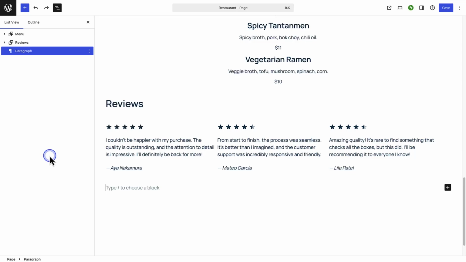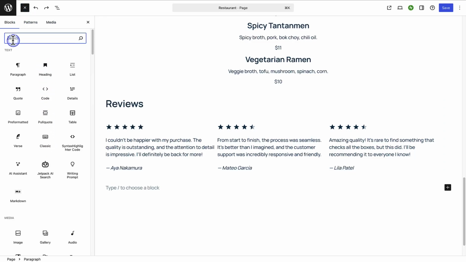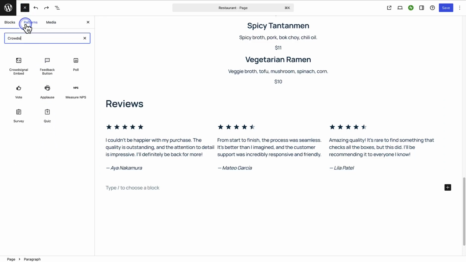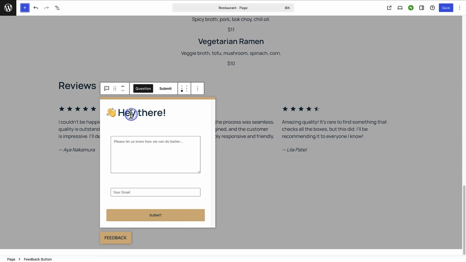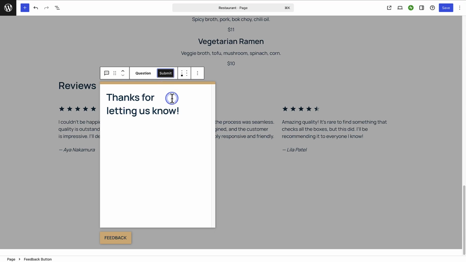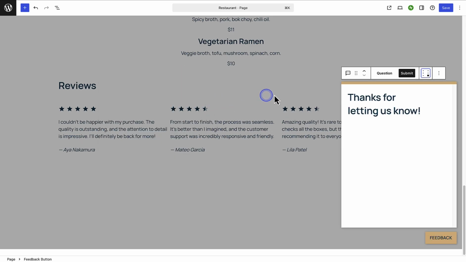Next, let's add a feedback button below our content to ensure that there's always an open line of communication. Once again, click on the plus icon top left, search for Crowdsignal blocks, and then select the feedback button block. Once inserted, you can start editing. In the block toolbar at the top, if you have selected question, you can update the content below. And when you click on submit, you'll be able to change the text that will display once somebody has submitted their feedback. And next to that, you can also decide where you want the feedback button to be placed.